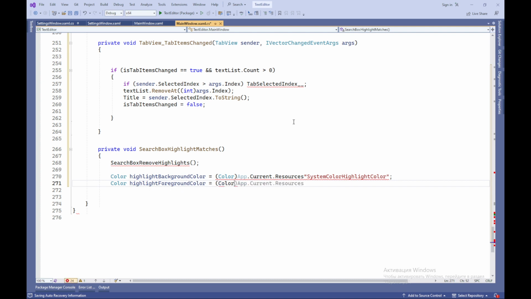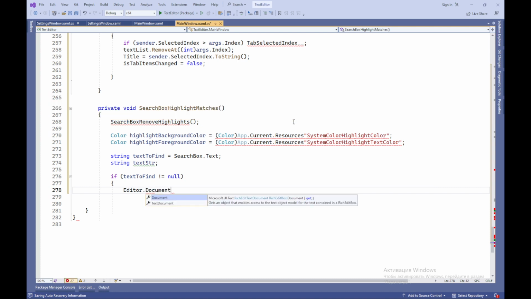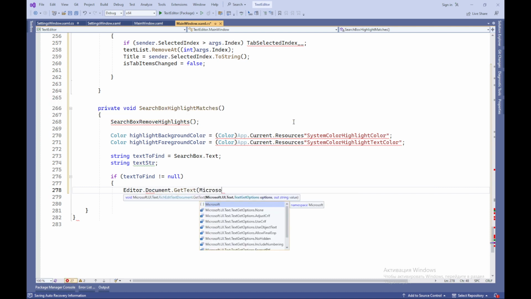If sender.SelectedIndex > args.Index, tabSelectedIndex--. This checks if the index of the currently selected tab, sender.SelectedIndex, is greater than the index provided in the args parameter, args.Index. If it is, it decrements the tabSelectedIndex. This adjustment is likely done to ensure that tabSelectedIndex remains consistent with the selected tab even if tabs are removed before the selected one.